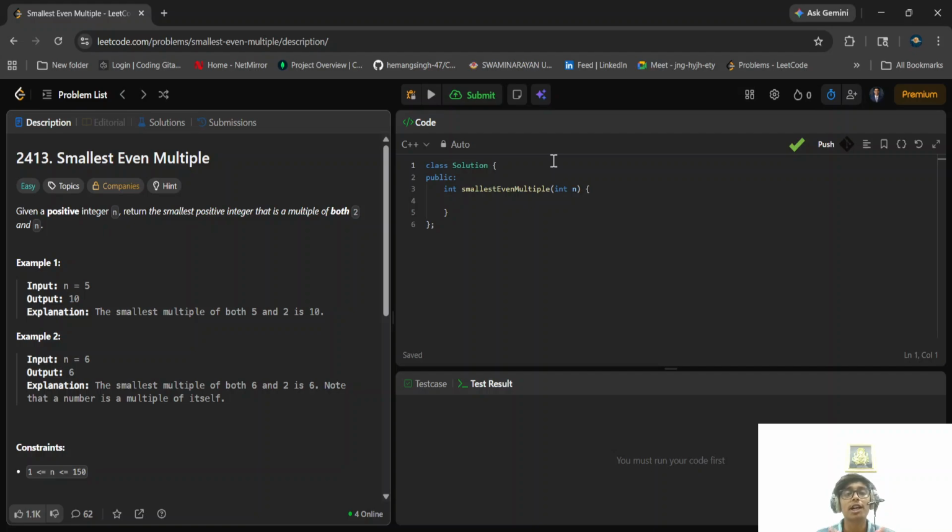Our task is to return the smallest positive integer that is divisible by both n and 2. In simple words, we need the smallest number that is a multiple of both numbers. For example, the input is n equal to 5 and the output is 10, because 10 is divisible by both 5 and 2. Another example, the input is n equal to 6 and the output is 6, because 6 is already divisible by 2.